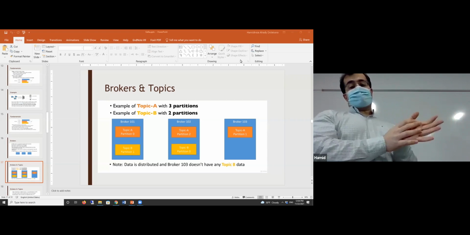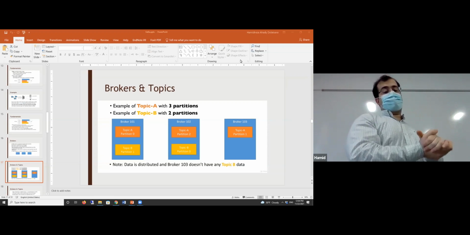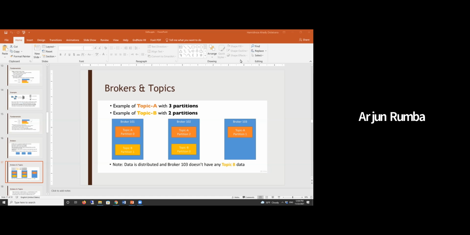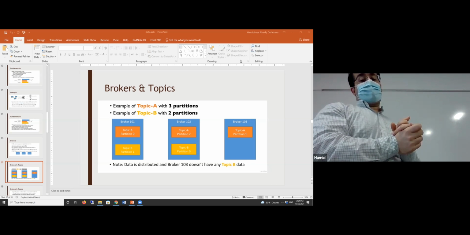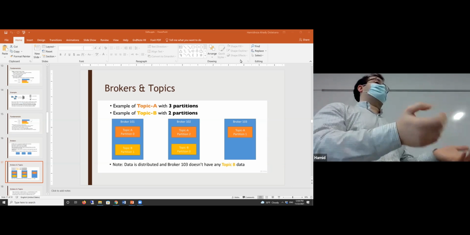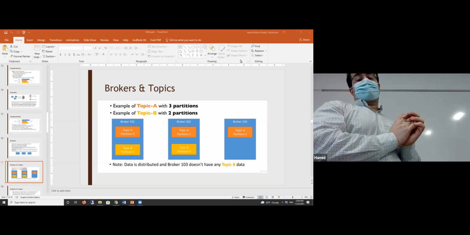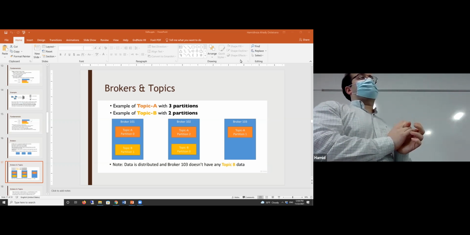Having said that, you know what broker, partition, and topic mean. Look at this slide. For topic A, I have partitions 0, 1, 2. For topic 2, again, topic just means a stream of data, I have partitions 1 and 0. So the naming started from 0. Do you think I have resilience and fault tolerance here?